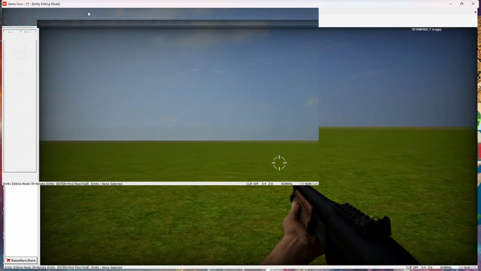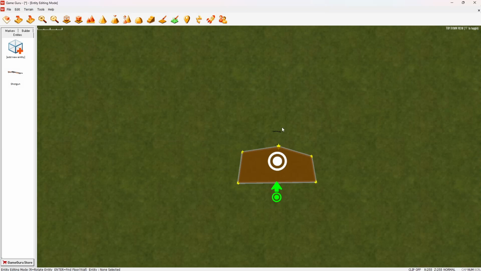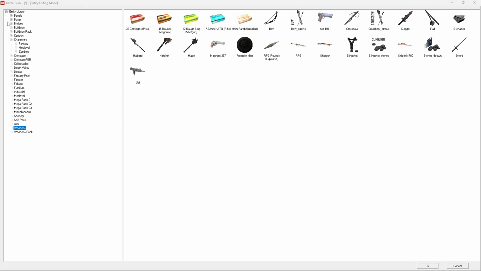Alright, so that's first person. So now I'm going to delete that shotgun because I don't actually need it. Now what I want to do is add an entity because I want to go into third person mode to show you what third person mode looks like. So what I'm going to do is go into entities, and I'm going to go here.